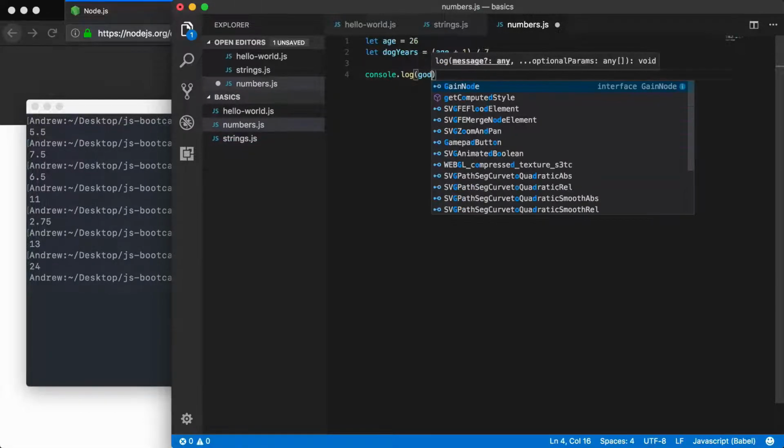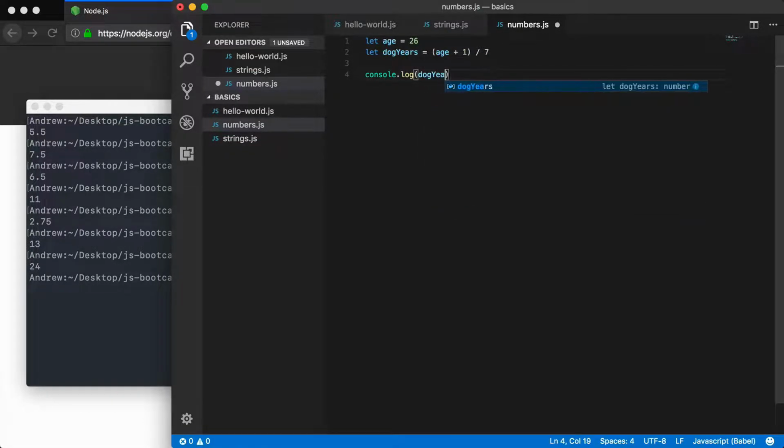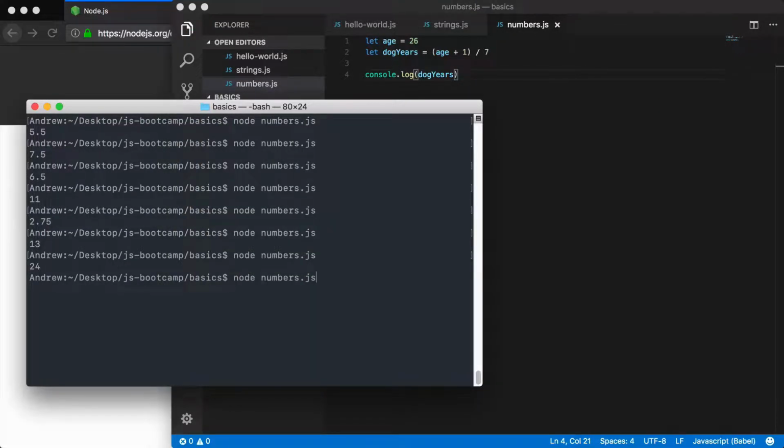Right here, dogYears. Let's save the file. I'm going to rerun the script using the up arrow and enter, and right here I get 3.857 with a whole bunch of decimal places after it. And that is indeed correct. So I'm equivalent to a dog that's about 4 years old.